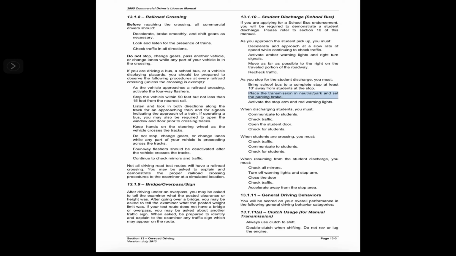Place the transmission in neutral or park and set the parking brake. Activate the stop arm and red warning lights. When discharging students, you must communicate to students. Check traffic. Open the student door. Check for students. When students are crossing, you must check traffic. Communicate to students. Check for students.